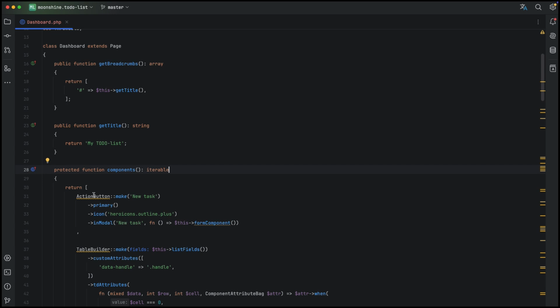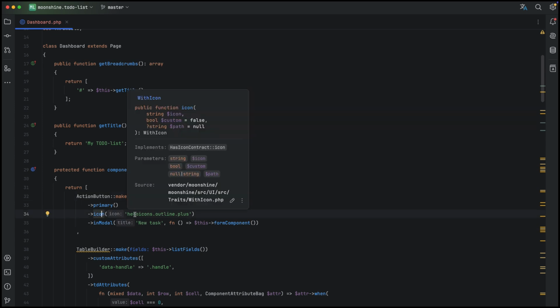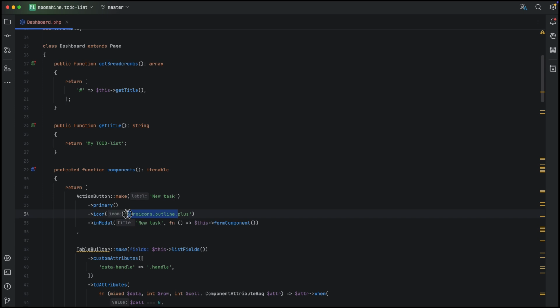Next, we have action button, let's import it. Did anything change in action button? Not much, but icons have changed. We no longer need to specify hero icons outline, it's now handled at a higher level. Just do this instead. An outline is now the default.